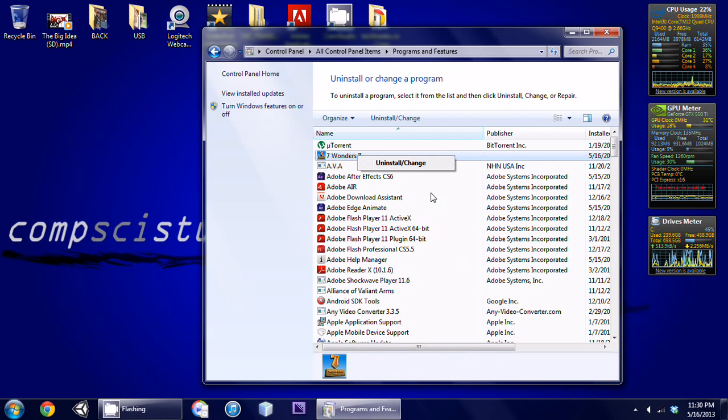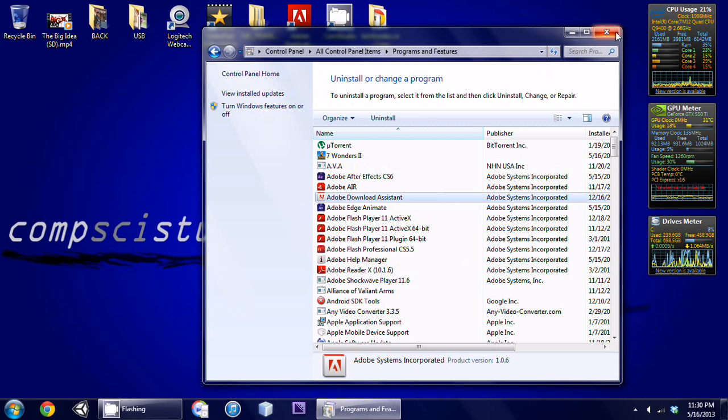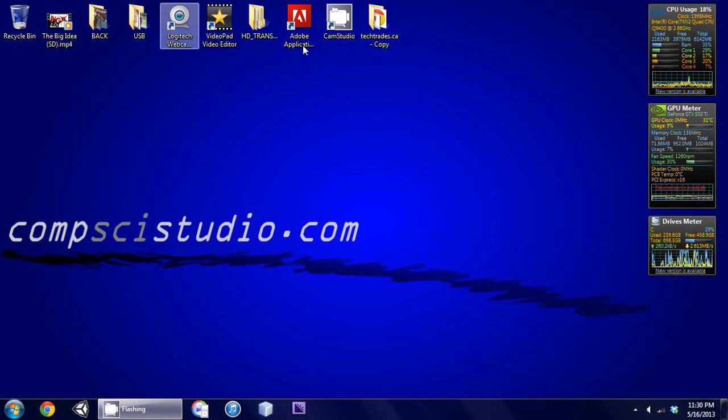So yeah, once you're done, that is basically all the steps I go through whenever I'm cleaning up my computer. And also I kind of do a little cleanup of the desktop icons and stuff, but that doesn't give any performance boost.